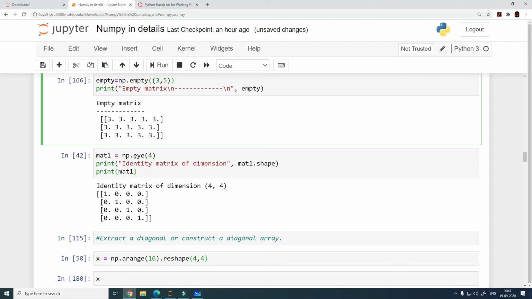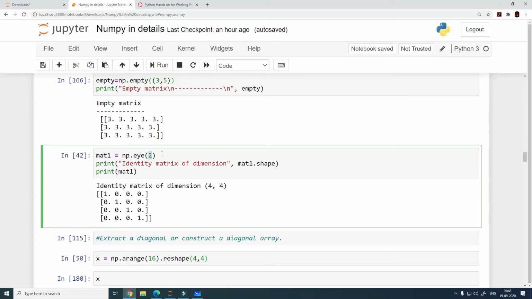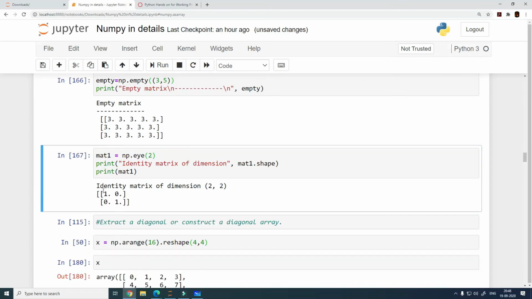np.eye is another function, eye. What it does is it populates a matrix which has the same number of rows and columns, and that is why you need to specify a single number. When you specify 2, this is going to give you a two-dimensional array where the number of rows and columns are 2 and 2. And the eye function is going to populate, from the left corner to the right corner, all the ones.